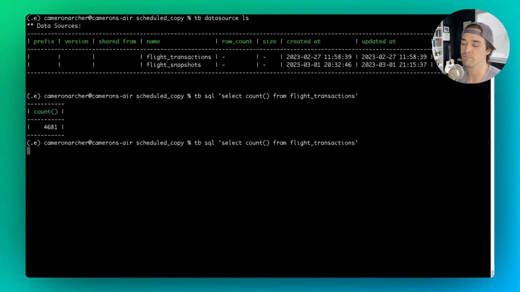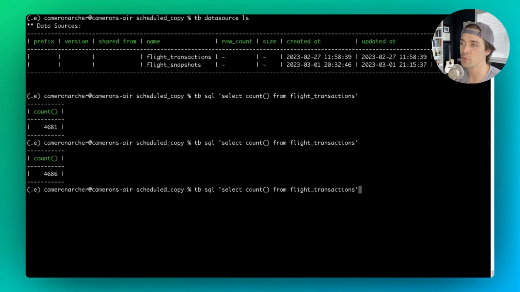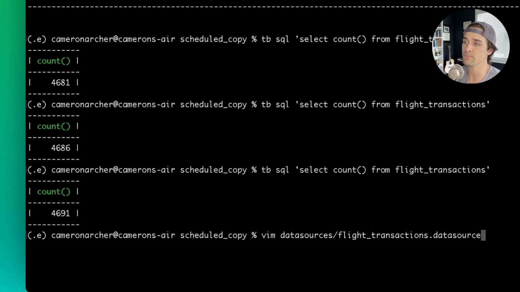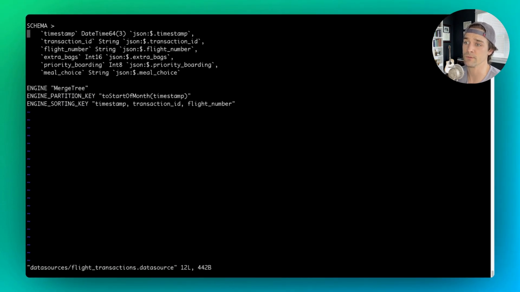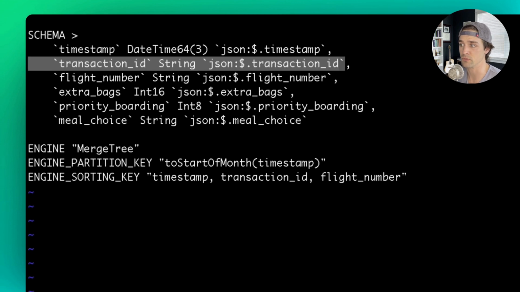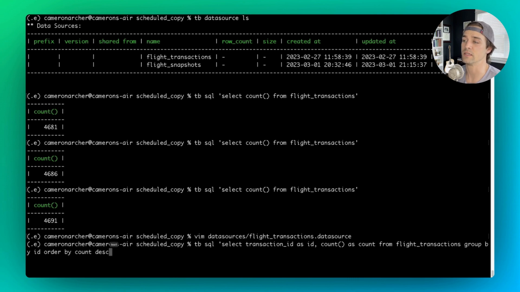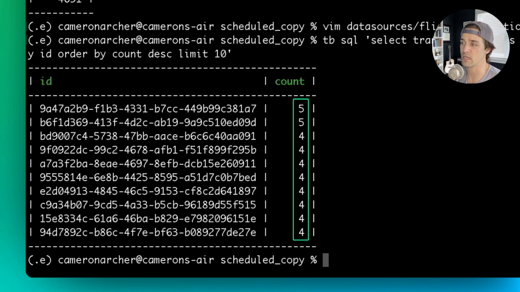Now, this might be events created from a flight booking system or something that happens through a booking service. When I take a look at this data source schema, you can see there's some data in here, including a transaction ID, which should be unique. If I go back and query that data source and get a count grouped by transaction ID, I can see that I'm actually getting duplicate transactions.